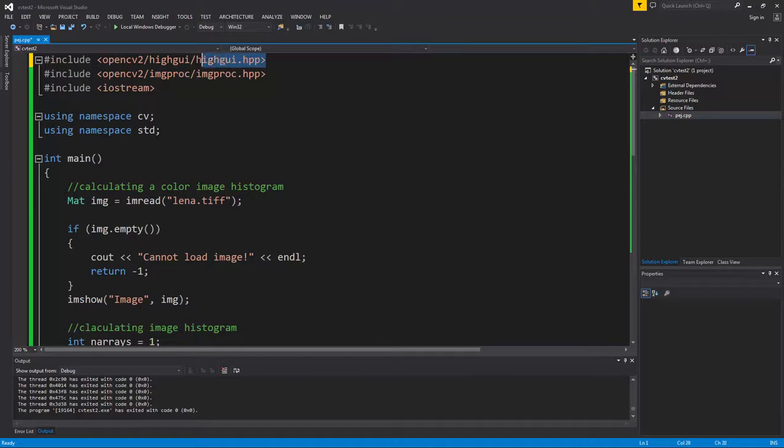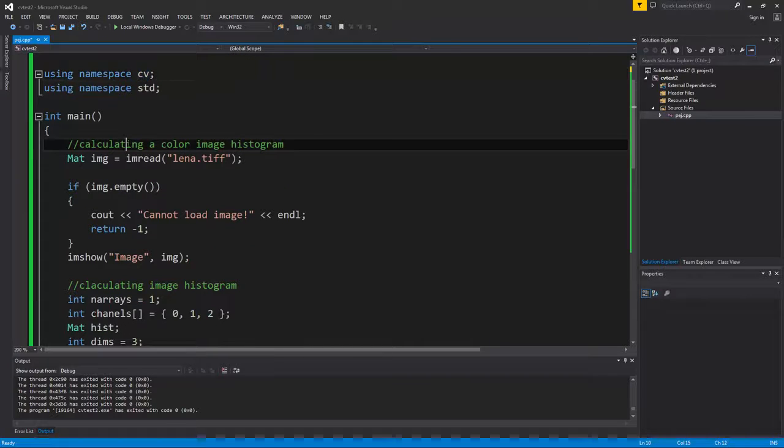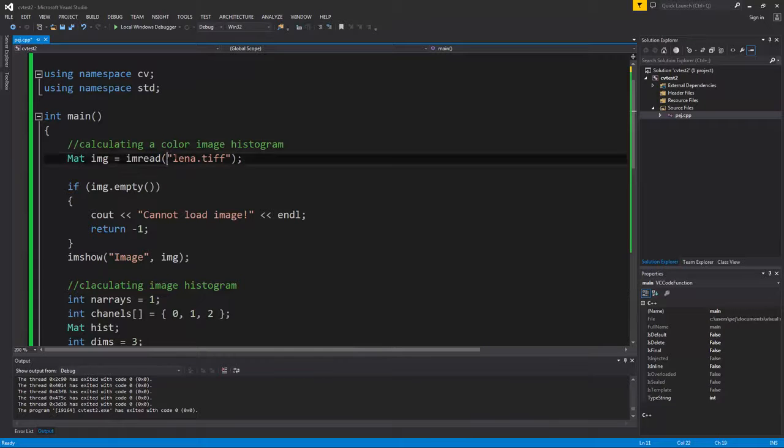First we have to include some modules or libraries: highgui, imgproc, and iostream. And also we have to use some namespaces such as cv and std. First, we have to read or load our image. You can see we use the imread function to read this image that we have in the folder.